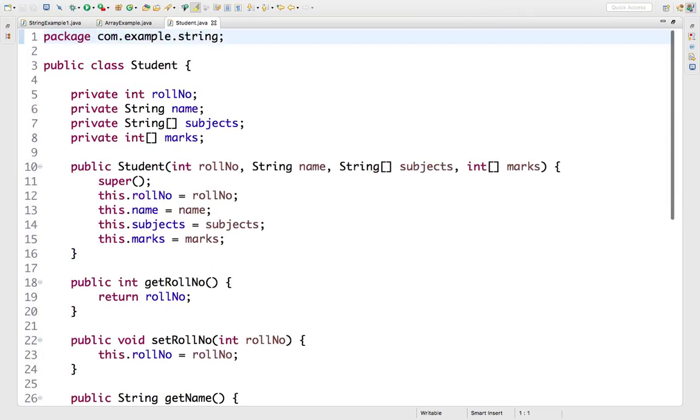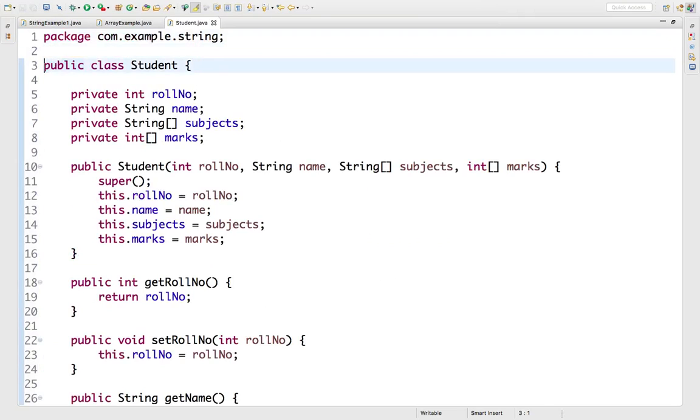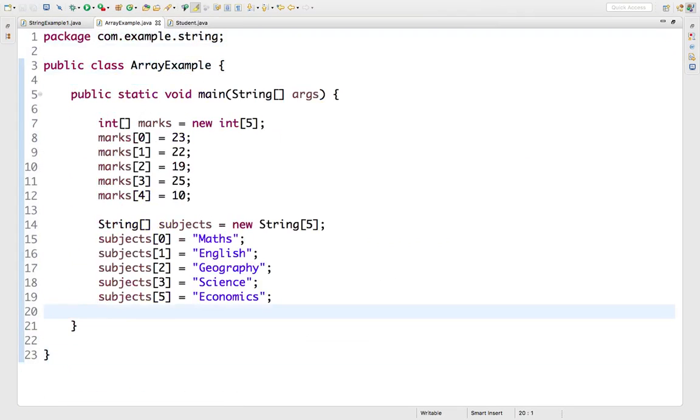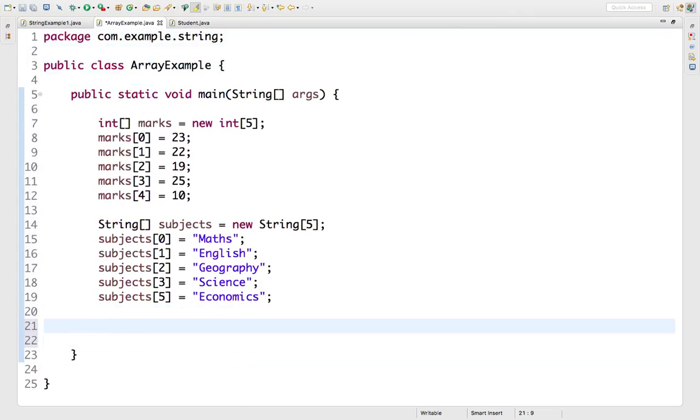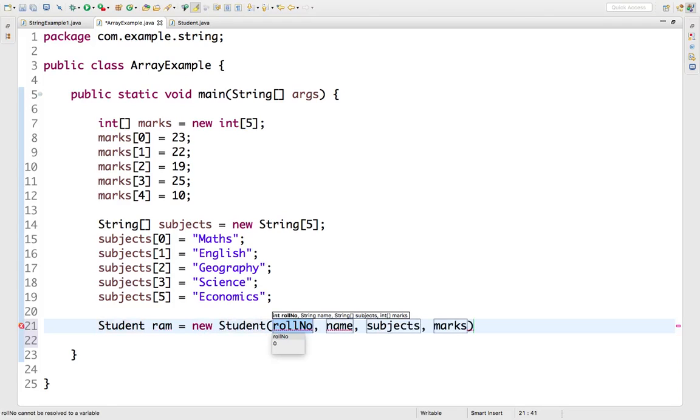Fine. Now I have a string. I have a class of student. It's not a string, it's a class, which is a custom class or the user defined class. Now within this array example, if I want to create a single student, I'll do this way, student ram equals to new student. When I call new student, it is going to ask me all the values: roll number, name, subjects, marks. Now it is an array of strings and this is an array of integers.